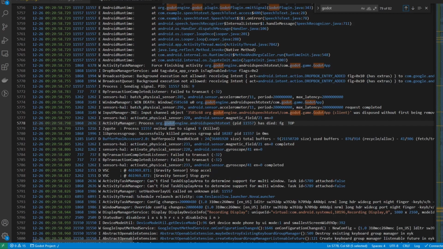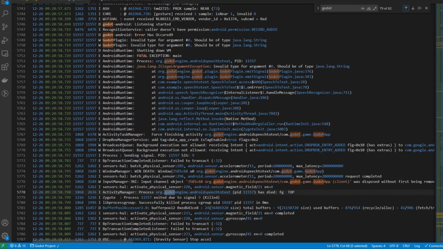Process has died. It's been disposed. Godot engine. And then you'll see that we have a fatal exception in main. An error has occurred. Caller does not have permission for Android permission to record audio. So, how do we fix that? Well, interestingly enough, the only way to fix this issue is to use OS.request_permission. And it's really funny because it's really only used to request the record audio permission in Android.